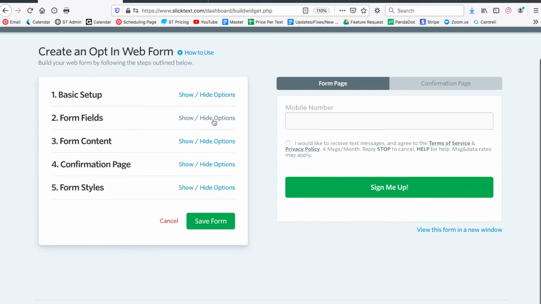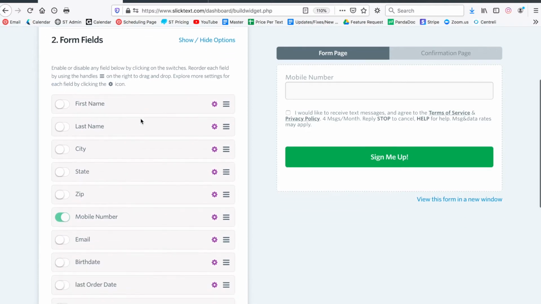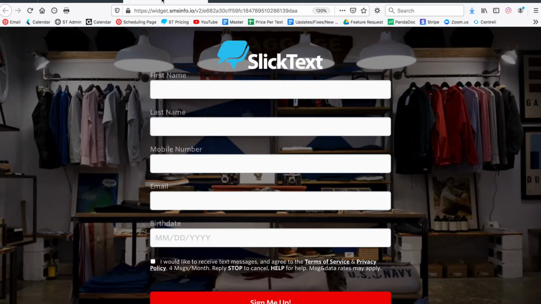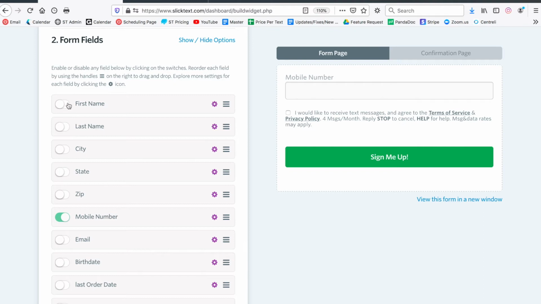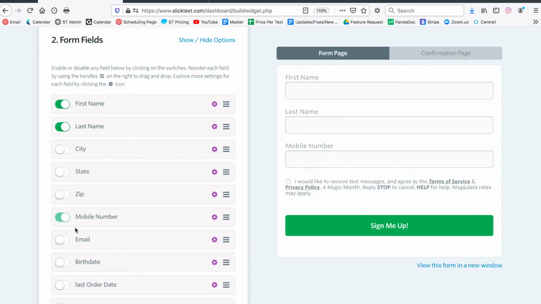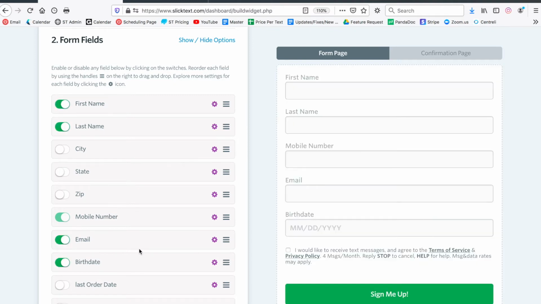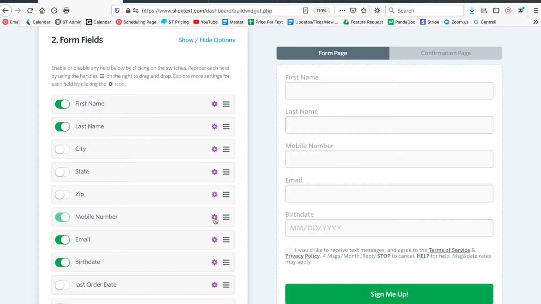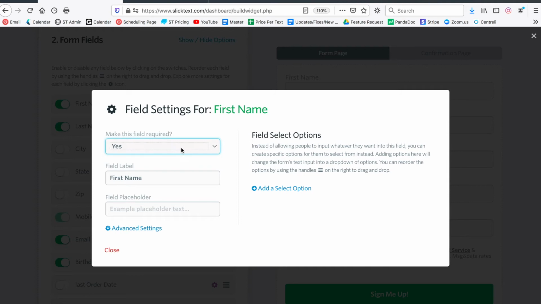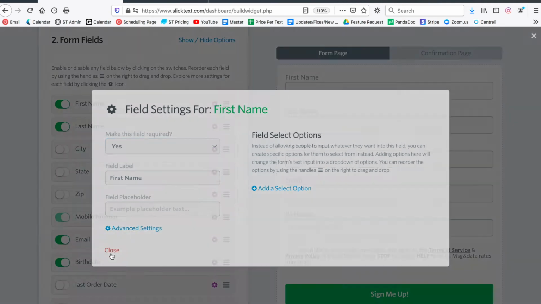Then let's go down to content section number 2, the fields. Let's see, what did we have in there? First, last, email. So let's turn on first, last, email, and birthday. Now when I turn these fields on, the only thing that's really required in a sign-up form is the mobile number, right? Because we're an SMS marketing company, you can't create a profile in your SlickText account if there's no mobile number. Everything else can be optional, or you can click the gear symbol here to make this field required. All you're going to do is switch it to required and then close.